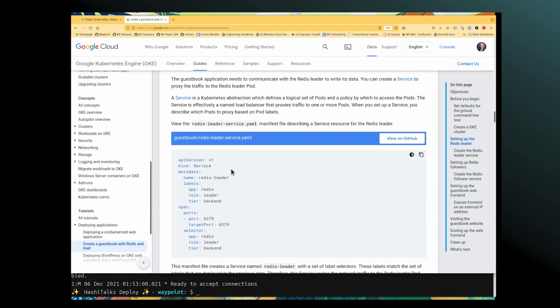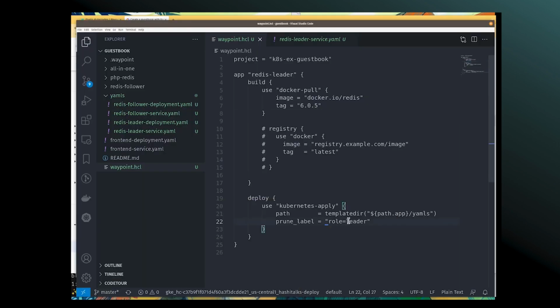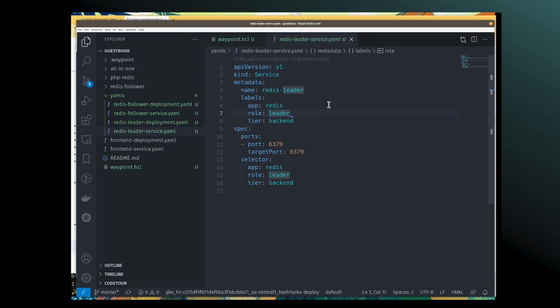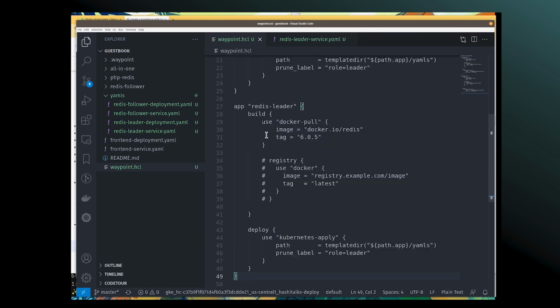Oh, we already did the service. We actually did both at once. Oh, I don't think, right, sorry, I don't think I re-explained that. So the prune label takes all the labels where a role equals leader, and that's what we have here and here. So that Kubernetes Apply actually did both at the same time. So the Redis leader takes care of all the Redis leader stuff, and we don't have to worry about anything else. All right, so let's make a follower.